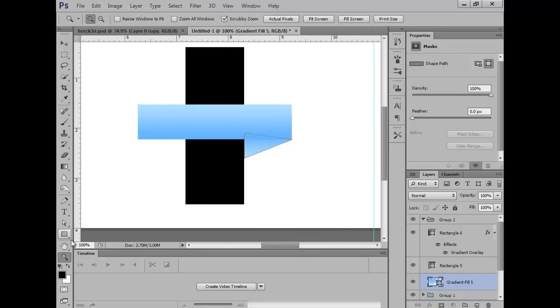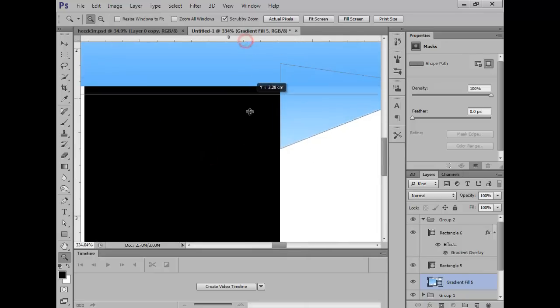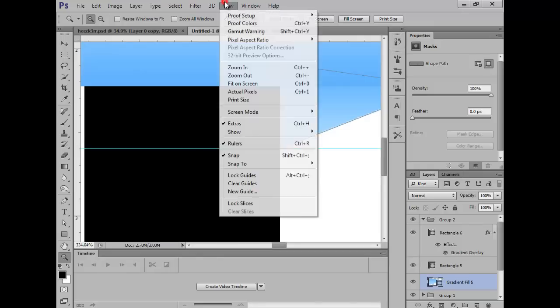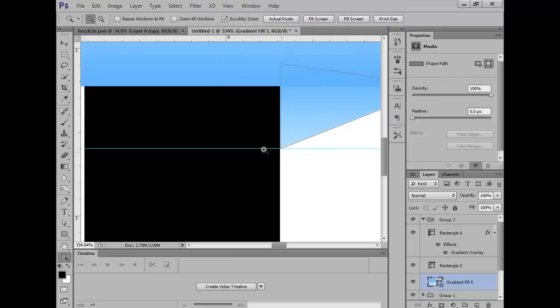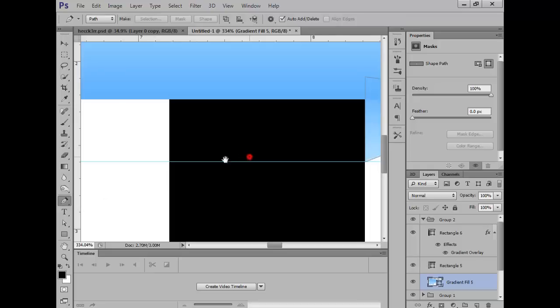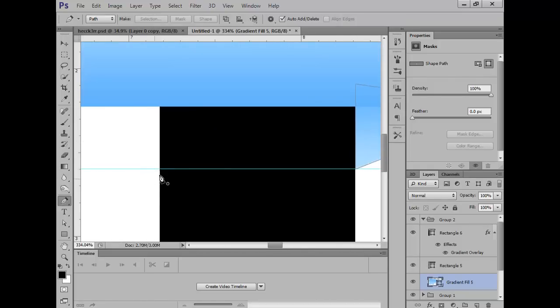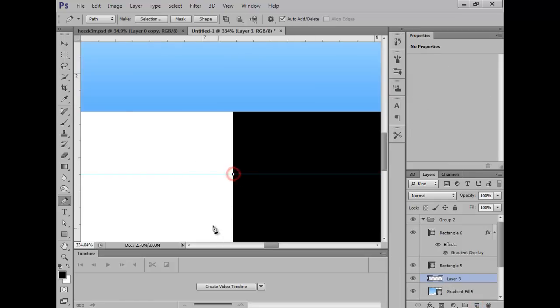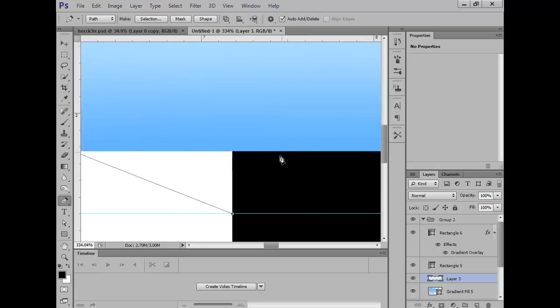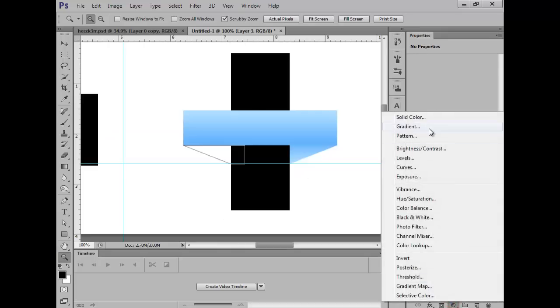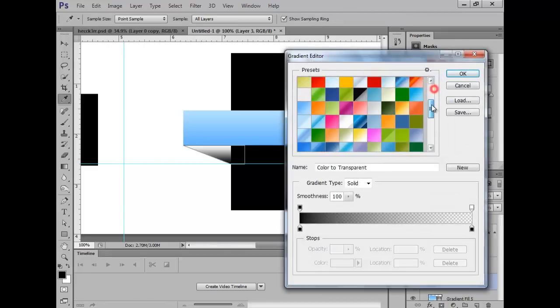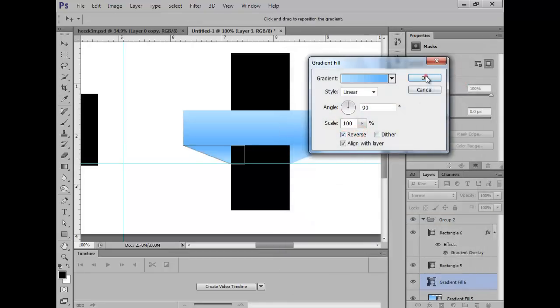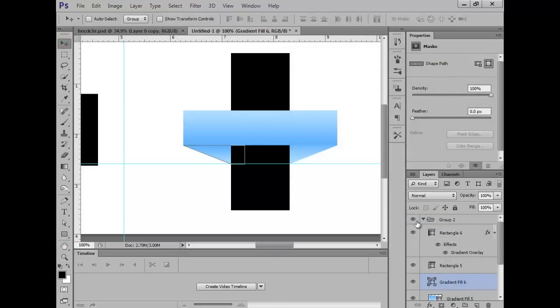Then don't copy it. This is more professional. Get your ruler, which is this one, the rulers. And just drag it to here, so you know where you started. Make a new layer, then hit on this place. Get it to the edge, then redo it like this. Just close your path and go to gradient. Choose this blue that we chose and go to reverse, and there you go.